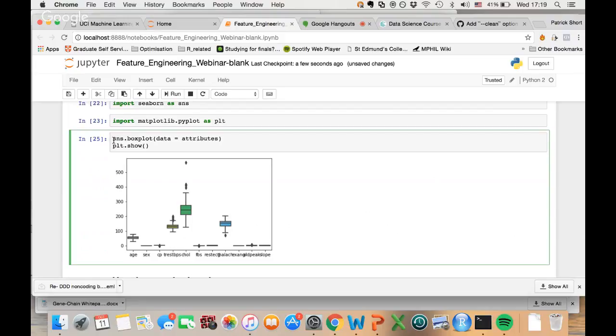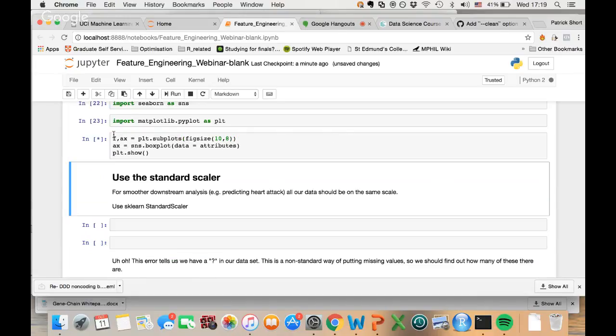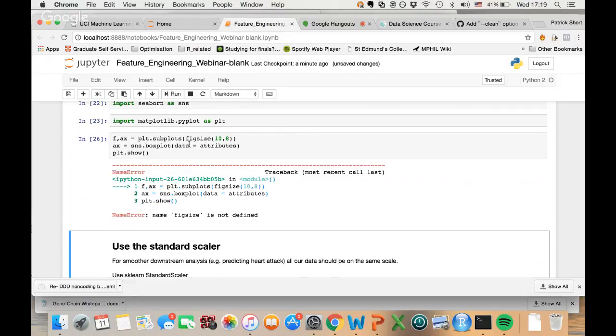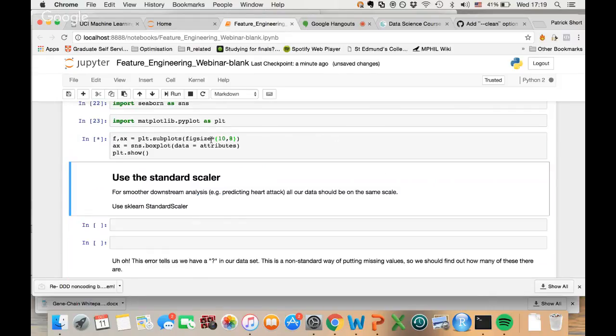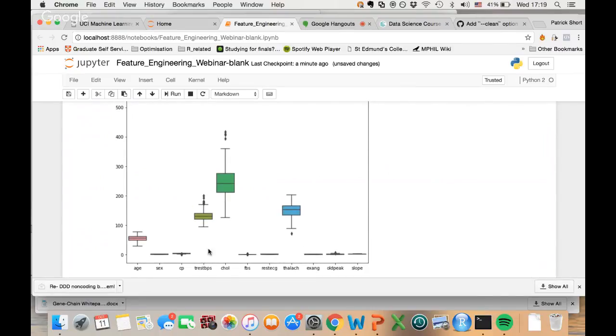As you can see here, let me make it a little bit bigger. So I'm just going to tell it to make a slightly bigger figure. Let's do figsize equals 10 by 8, a bit of a bigger plot.